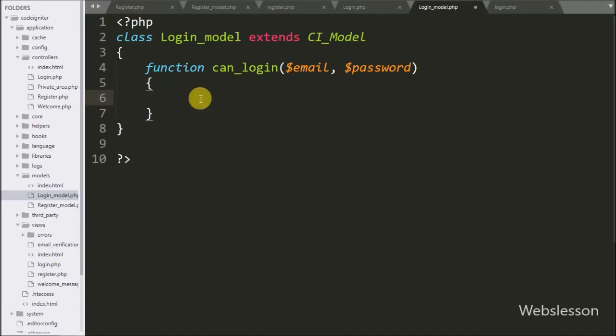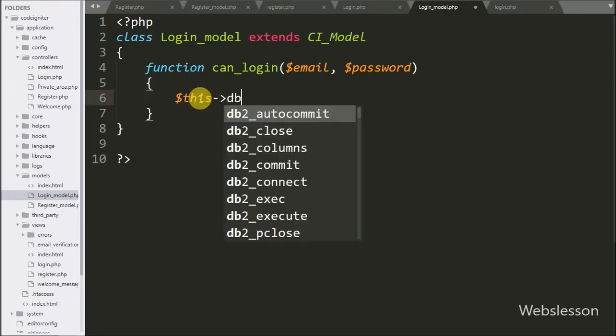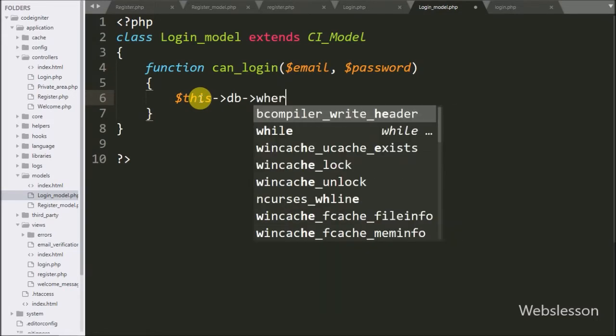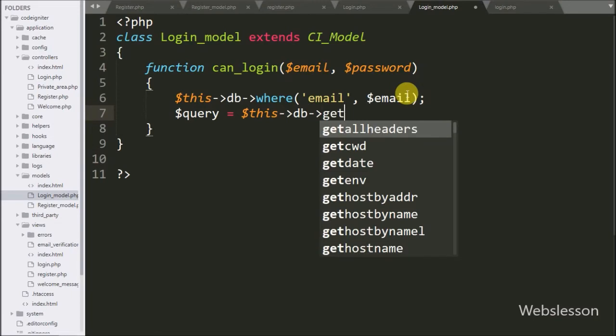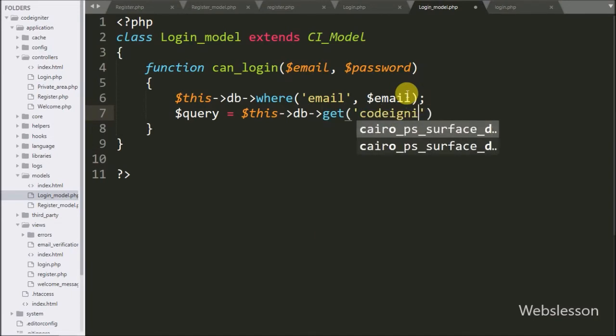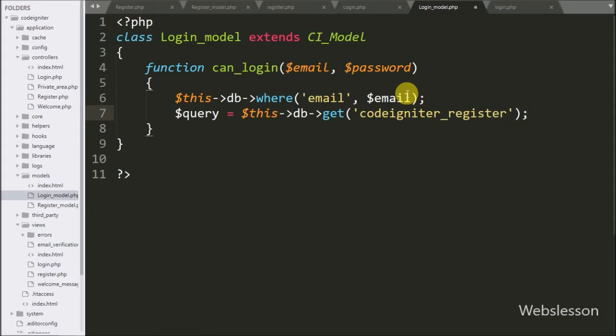Under this function we write $this with database object with where method, with two arguments: the email table column name and the $email variable. This method will add a where clause in the select query. After this we write $query variable is equal to $this with database object with get method. Under this method we write the Codeigniter register table name. This makes the select query, and it will execute the query.